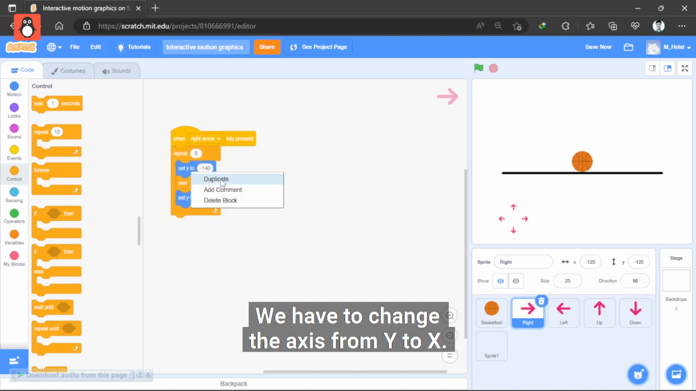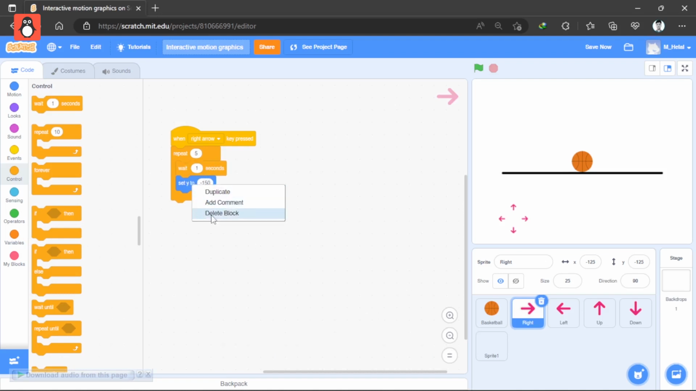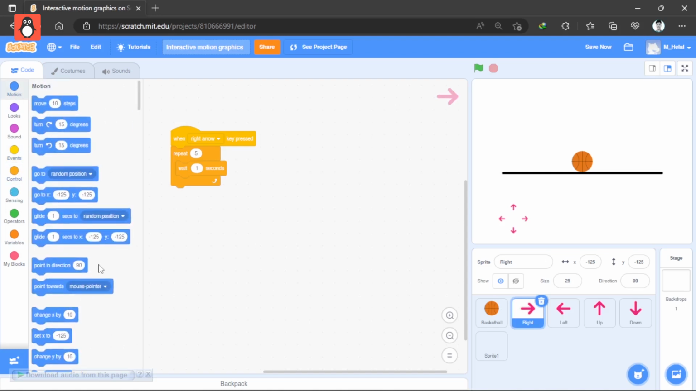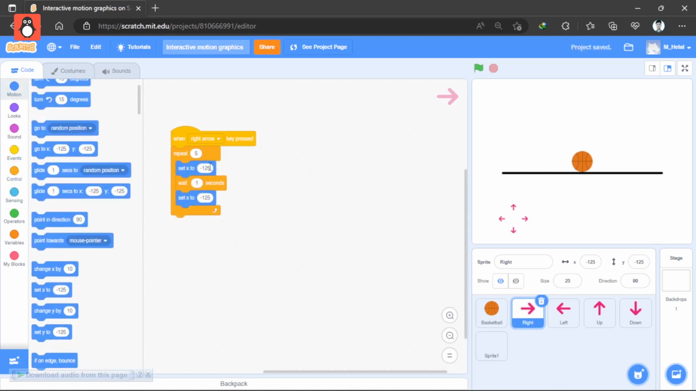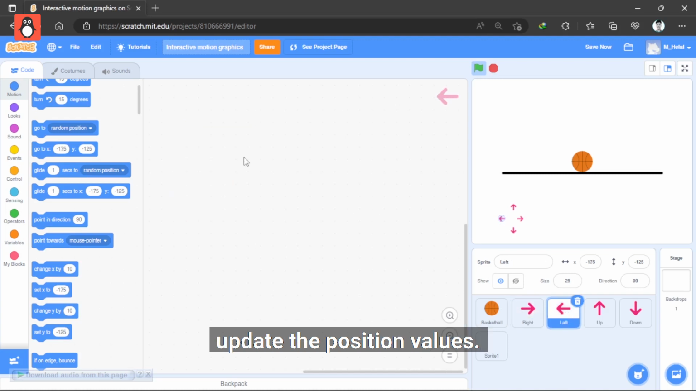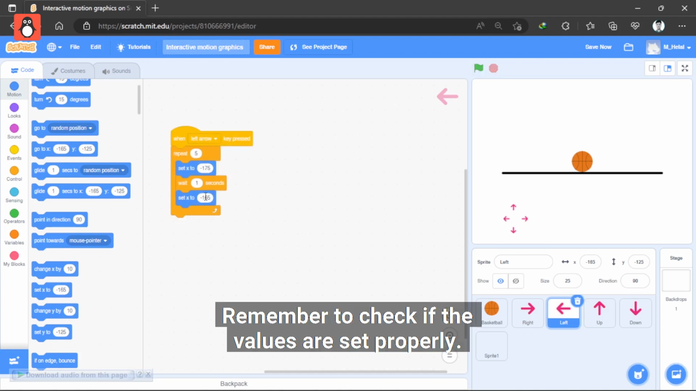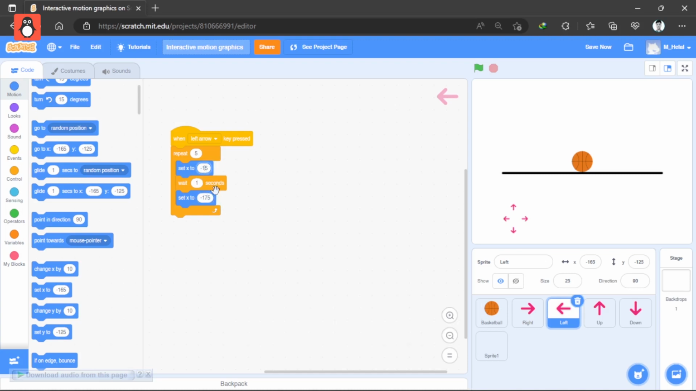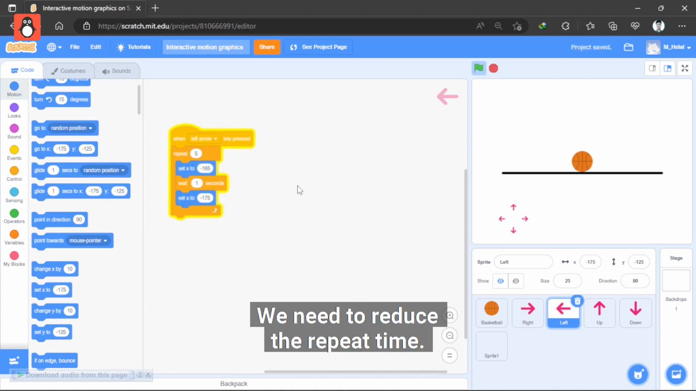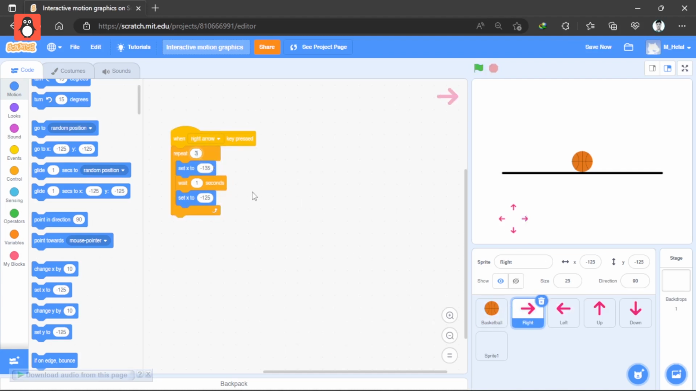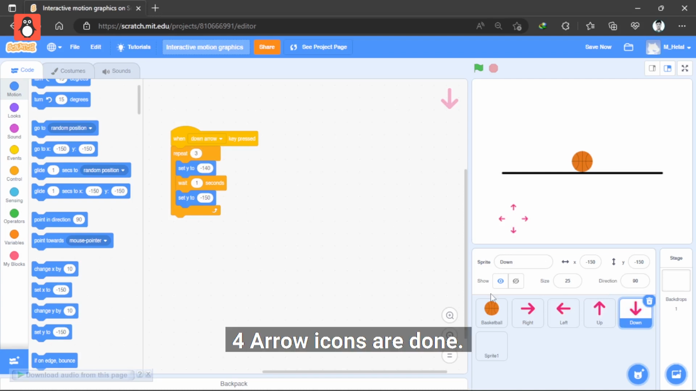We have to change the axis from Y to X, updating the X-axis value. We copy the blocks on the left arrow as well and update the position values. Remember to check if the values are set properly. We need to reduce the repeat time. Four arrow icons are done.